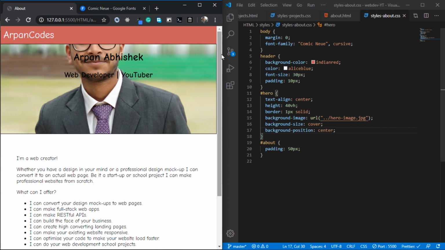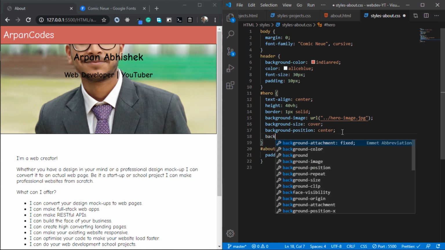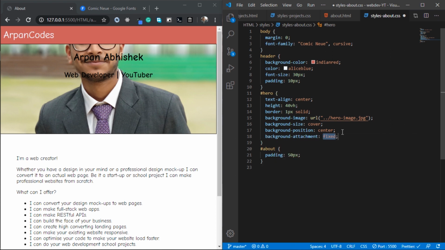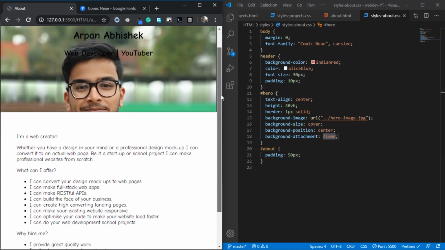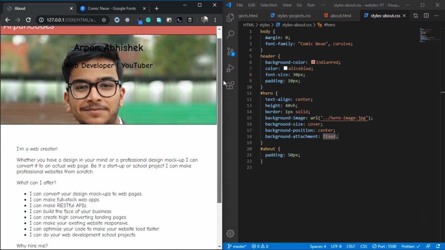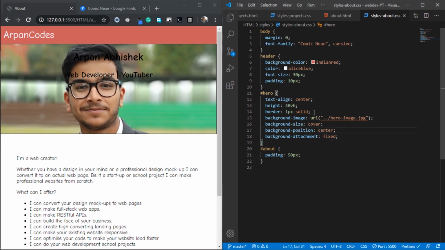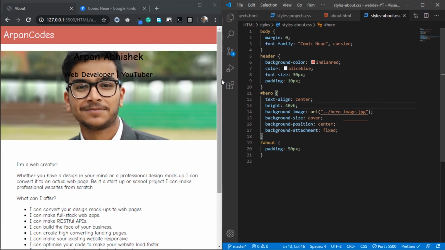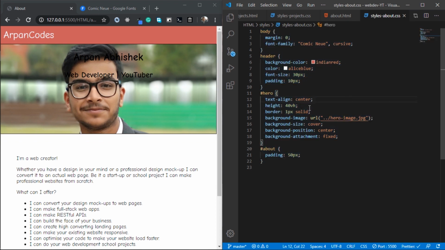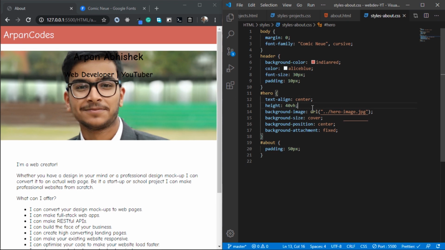Okay, I want to show you a really cool effect. Background attachment is fixed. Now see, isn't it cool? Okay, let's just remove this border. Okay, and wait, did I remove something else? No. Okay, we'll fix that.